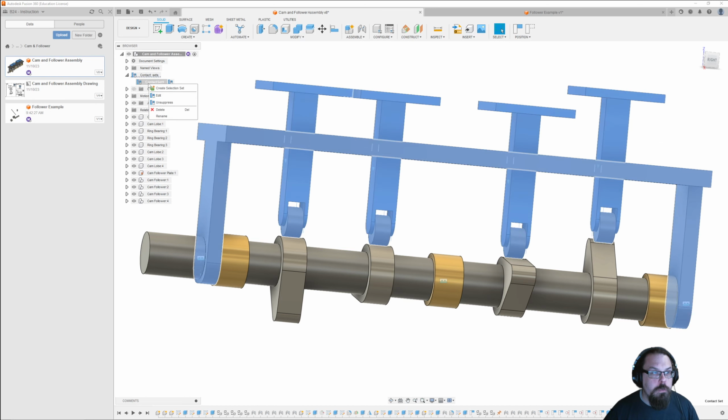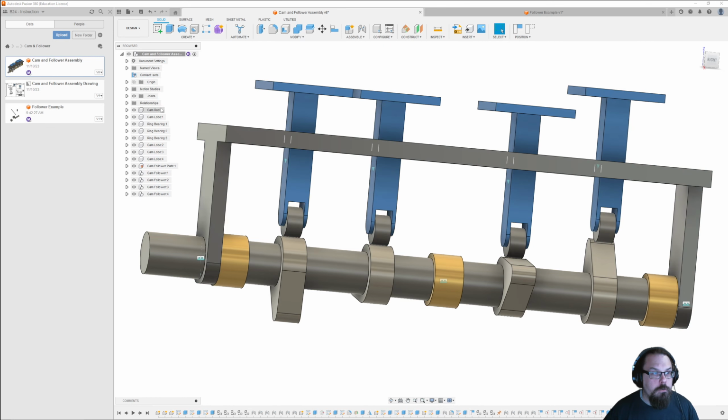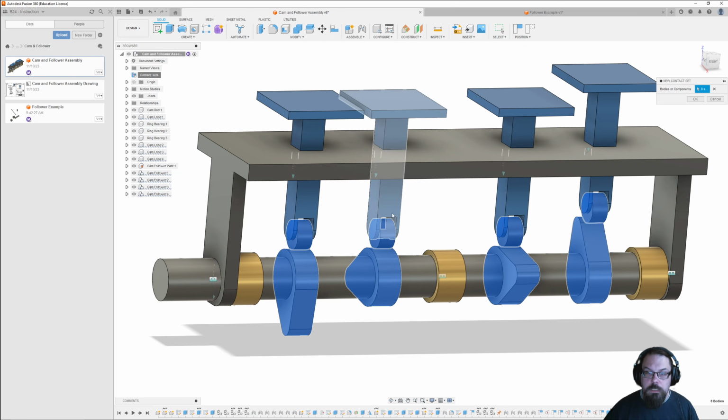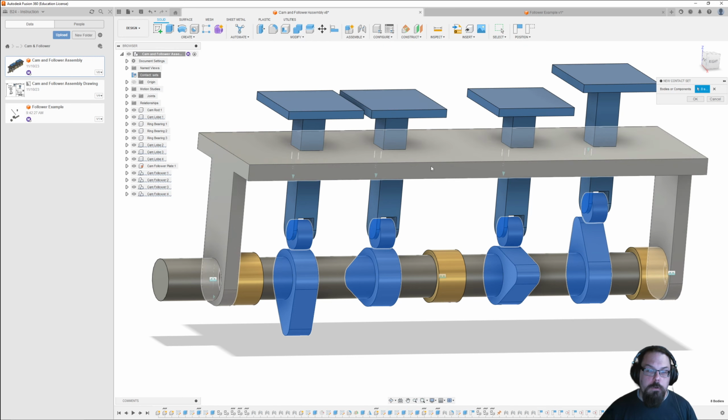Here, this contact set was already created. I'm actually going to delete that contact set really quickly, and I'm going to demo going through this. So we have our contact sets. We're going to do new contact set. We're going to select our bodies and our components. Whenever we're setting up contact sets like this, it's always good to select the fewest amount of bodies to interact with as possible.